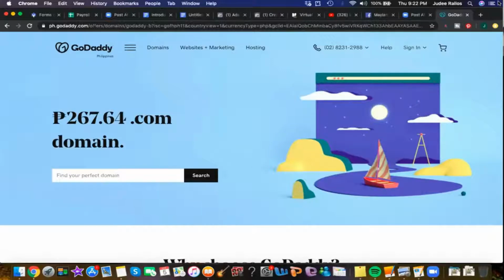Okay, so see right now they have a promo, and it's $267 and 64 cents for a .com domain. Obviously, that's just a sign-up promo. The following year, you're going to be charged the full $14.99.